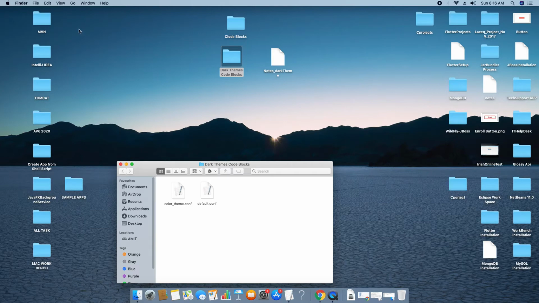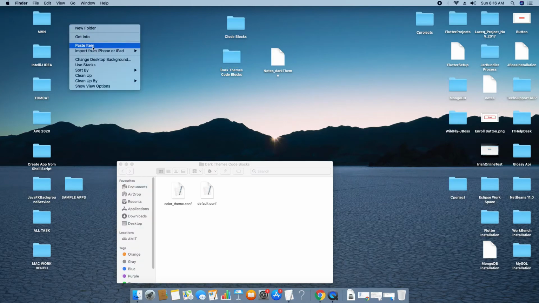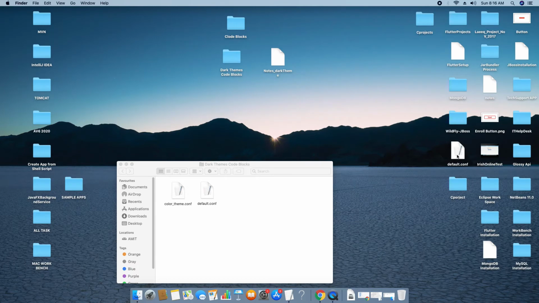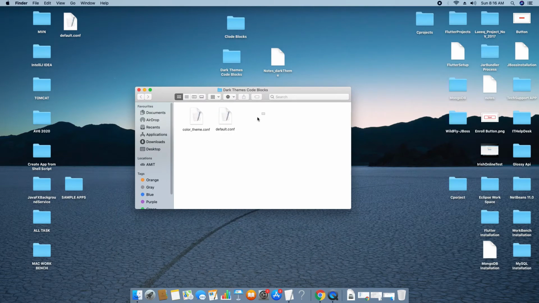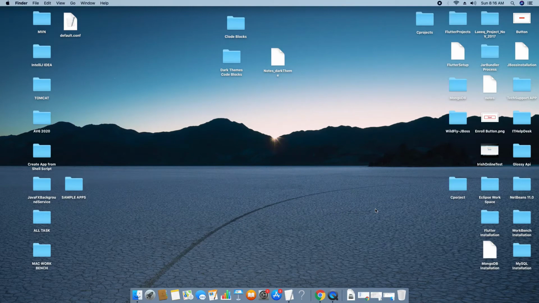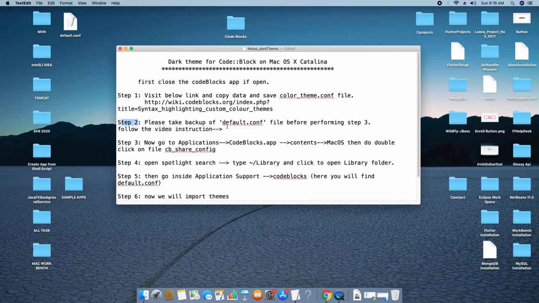So we are going to change in the default.conf. That's why I have told you to take the backup of this file as well. Okay, before moving to step 3, now we got the themes ready and we have a default file. Now themes will be transferred to the default.conf. Now we are going to proceed to the step 3.